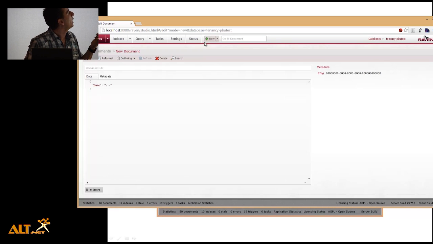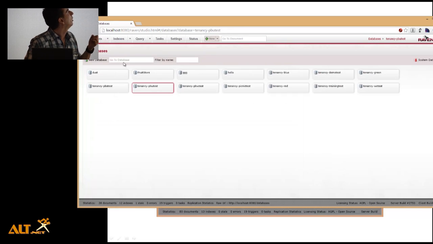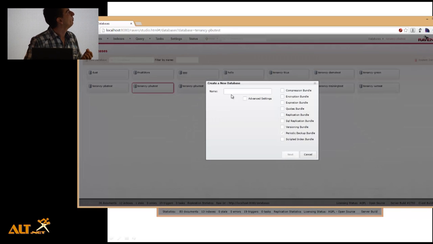If I was to make a new database, sorry, that's a new document. If I was to make a new database, all I do is click new and I give it a name. Hello, guys.